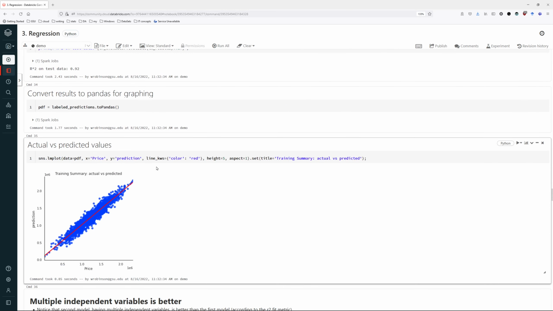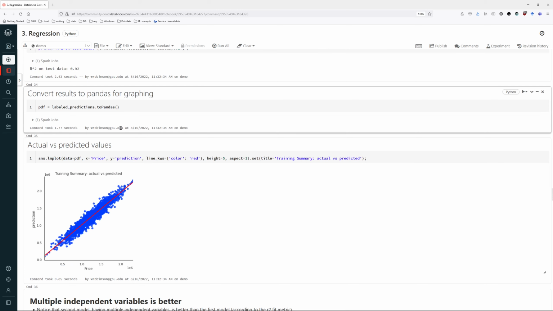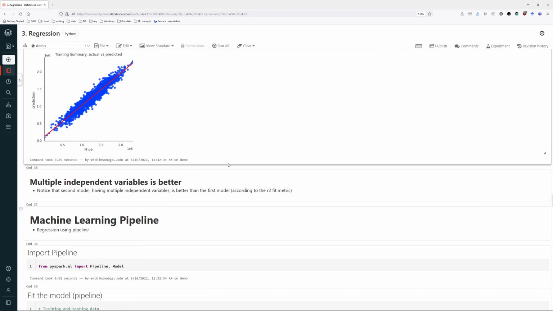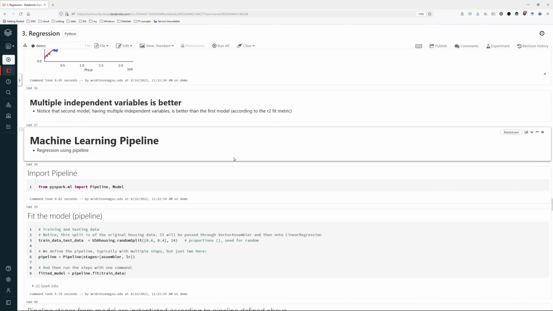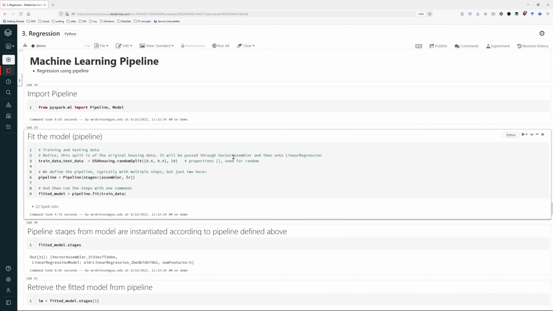Okay, and if I want to graph it, I usually use regular stuff in Python for graphing. You can sample if you've got a lot of data. In this case, it's small enough. I just convert my predictions to a pandas data frame, and I'll do a plot of that data frame doing the price versus the prediction, actual versus the prediction. All right, so that's good. That's good. So let's now, though, let's do a pipeline.